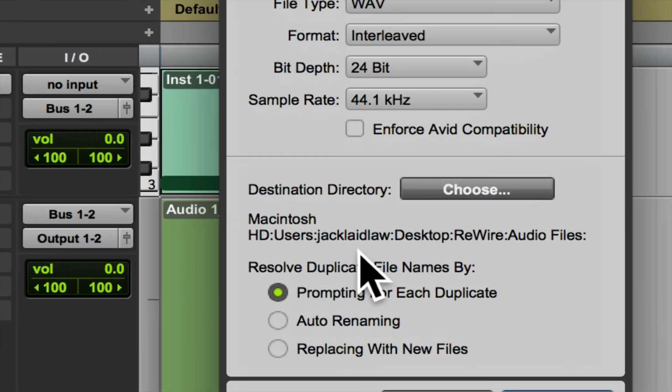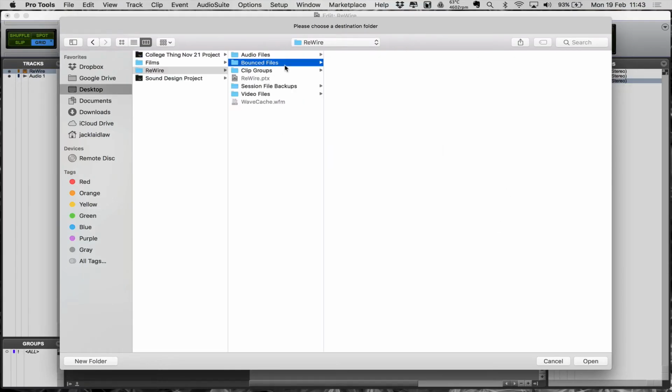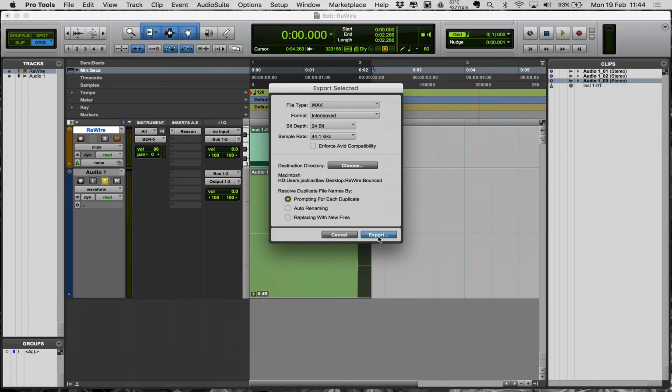And it defaults here to Rewire. That's the session folder, the Pro Tools session folder, and then the audio files folder. That's not what I want to do. Instead of the audio files folder, I want to choose the bounced files folder, so I can separate those two things from each other. All right, let's export it.